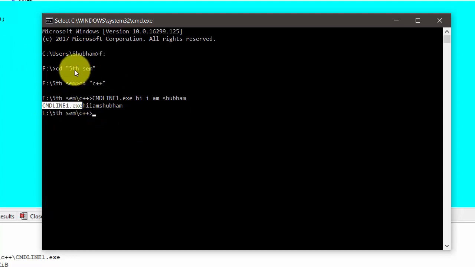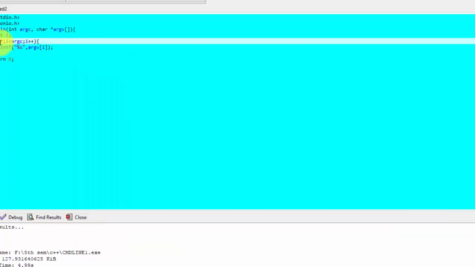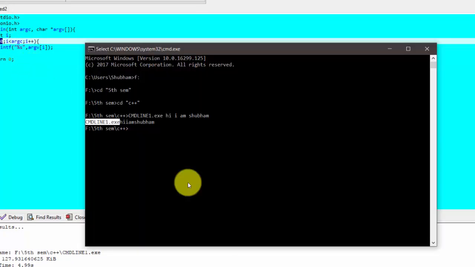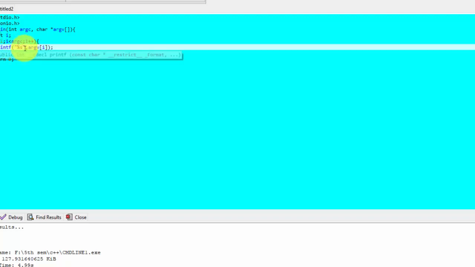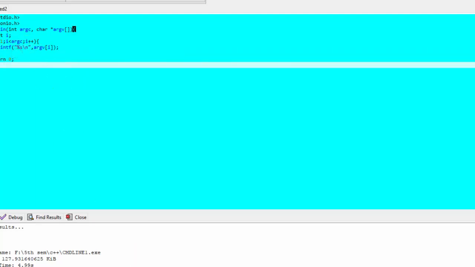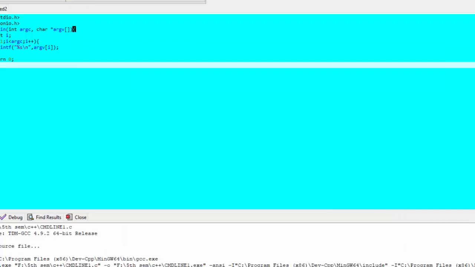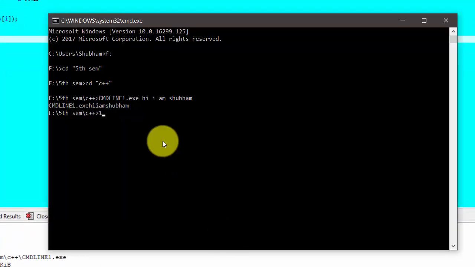So let's note one thing, that the first argument is cmdline1. That means our loop started from index 0. So index 0 position contains the path or name of the program. If we start our loop from i equals 1, as you see, we start from 1, and add a \n, we give a \n to print the output on a new line, and let's compile that and come to the command prompt.